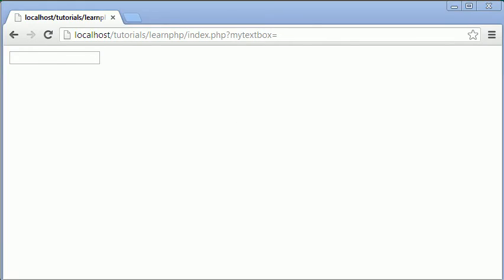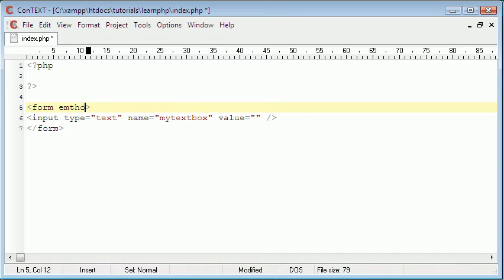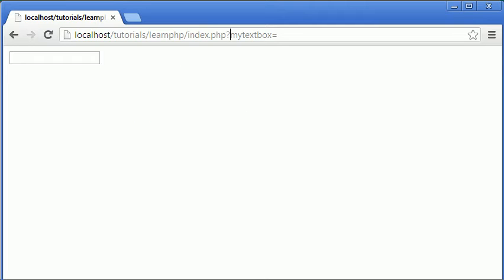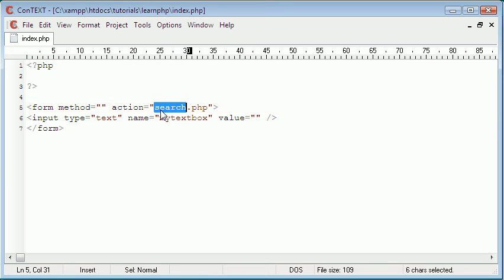So, the next thing we need to do in our form is specify a method and an action. The action is the page you want the form to submit to. So for example, if I had all my PHP code on a page called search.php, then I would set my action on my form to search.php, because I want it to submit all the data it receives to the page search.php. But in this case, I'm submitting it to index.php because my PHP code will be above it. So I'll just set the action to index.php.